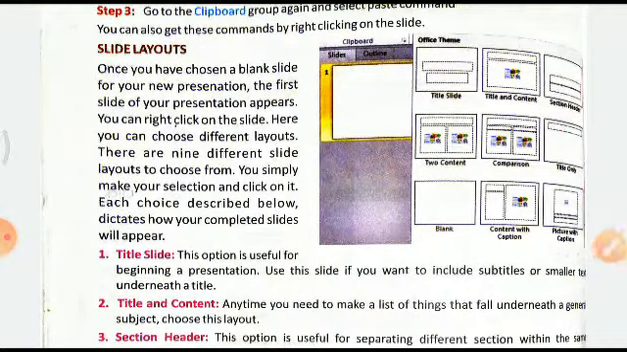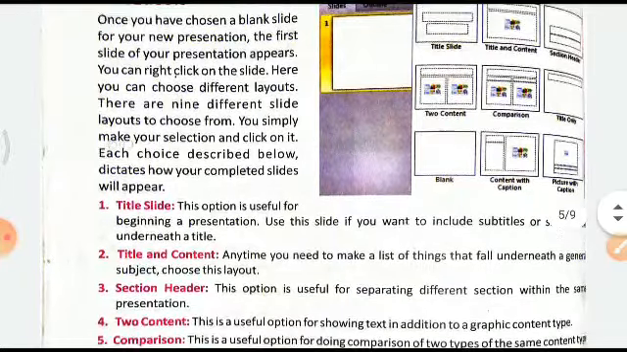This option is useful for beginning a presentation. Use this slide if you want to include subtitles or smaller underneath titles. Then we have title and content. Anytime you need to make a list of things that fall underneath a general subject, choose this layout, that on the top there is the title and then content. Then we have section header. This option is useful for separating different sections within the same presentation.